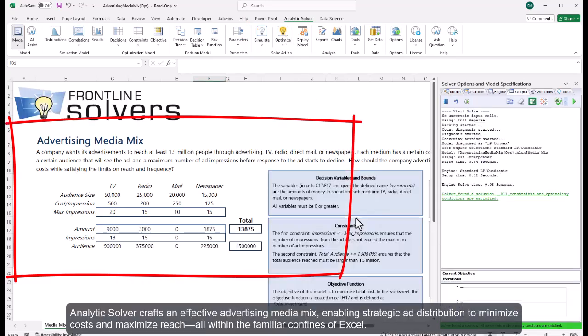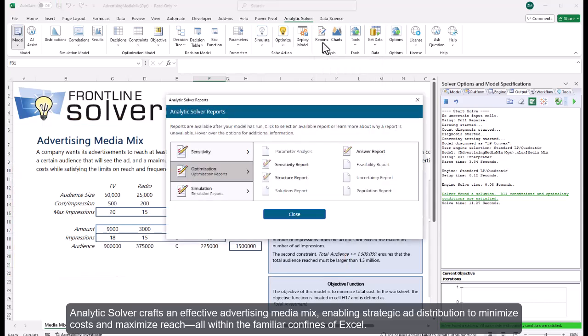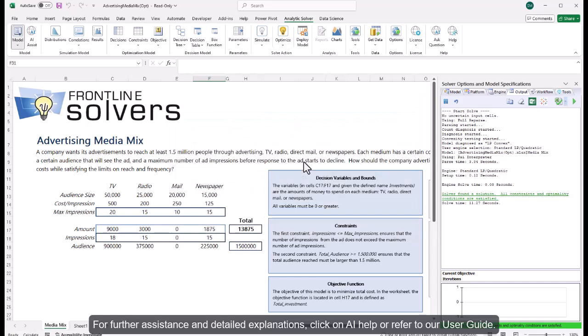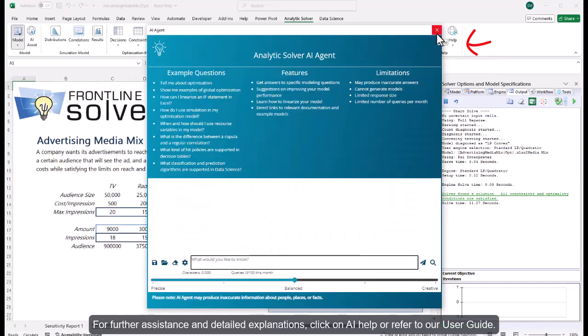Analytic Solver crafts an effective advertising media mix, enabling strategic ad distribution to minimize costs and maximize reach, all within the familiar confines of Excel. For further assistance and detailed explanations, click on AI Help or refer to our user guide.